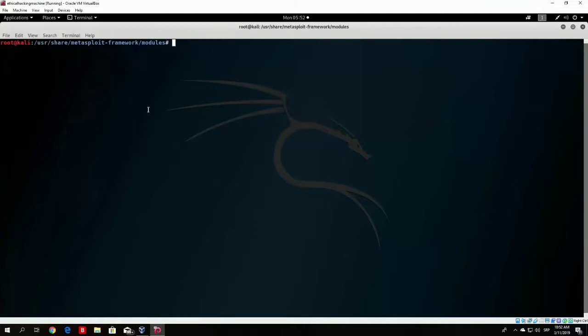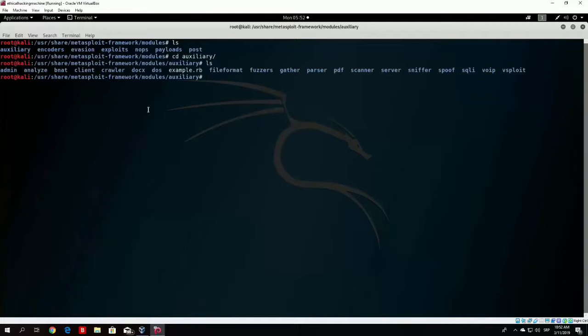Let us check what else we have. So we have auxiliary, so let's go to the auxiliary modules and just type here ls. And you will see that they are divided also in different types. So we have others, spoofers, sniffers, different types of auxiliary modules. But most likely auxiliary will only be scanners that you perform on a target. So for example, you can scan if a target is vulnerable to some type of attack.